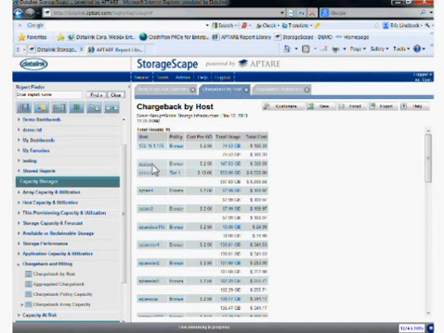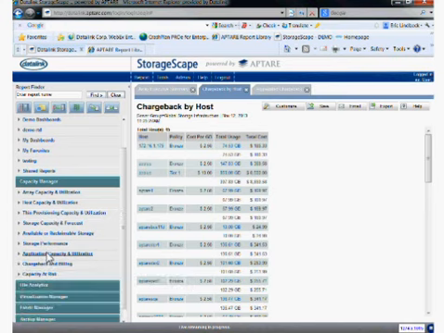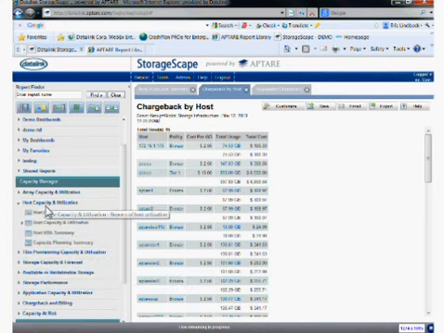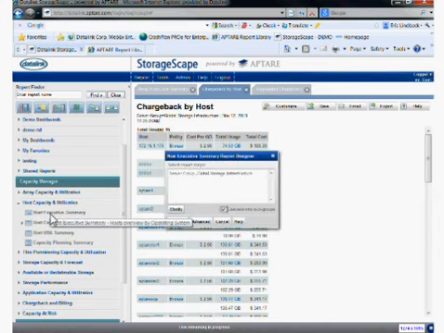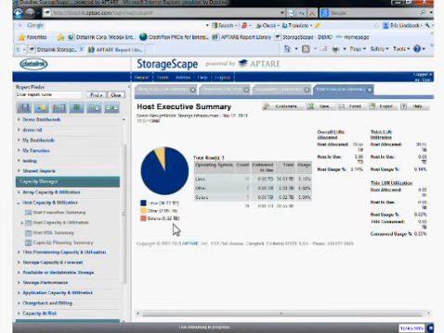Speaking of hosts, we've been looking a lot here at the storage side of things, but StorageScape is able to tie the storage and the host side together very nicely. Let's go here to the host capacity and utilization group and run the host executive summary. And here's our first view into some host side intelligence of what's being consumed.